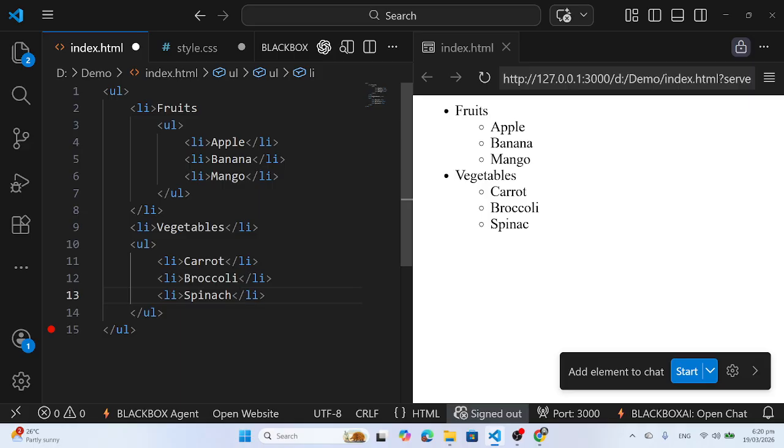The browser will indent the inner list automatically so it looks perfectly structured. You can also nest an ordered list inside an unordered list, or mix and match however you need. The possibilities are completely flexible.